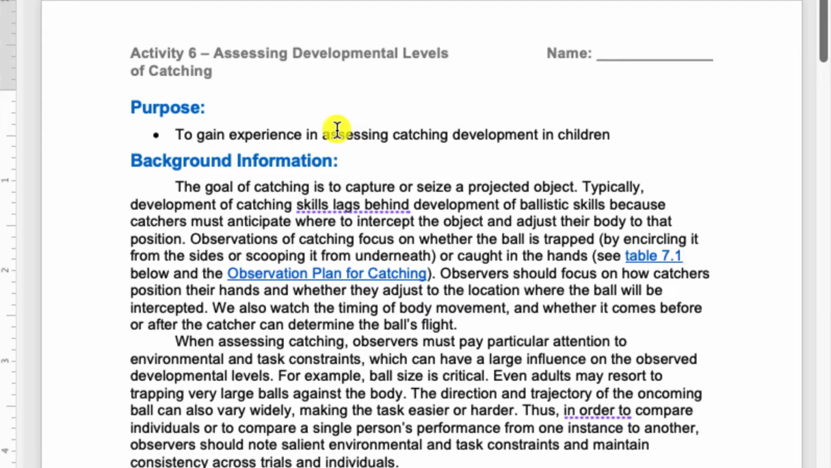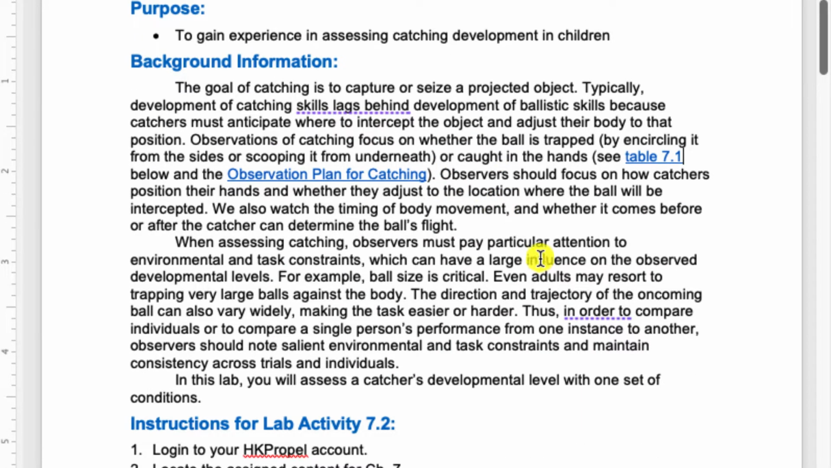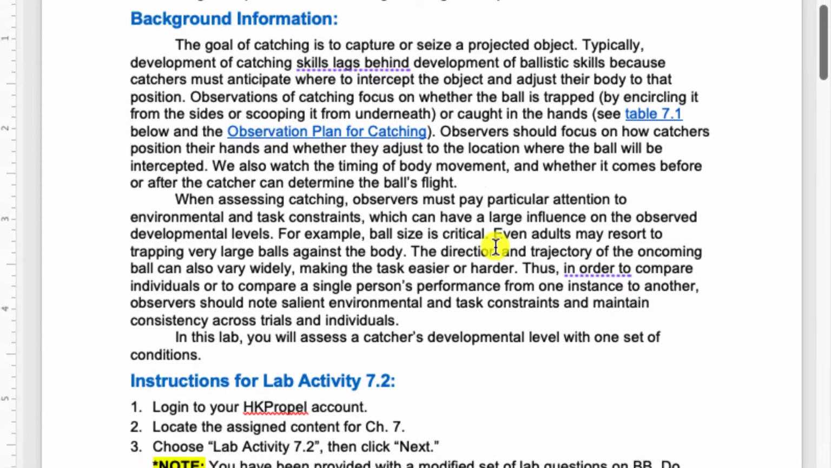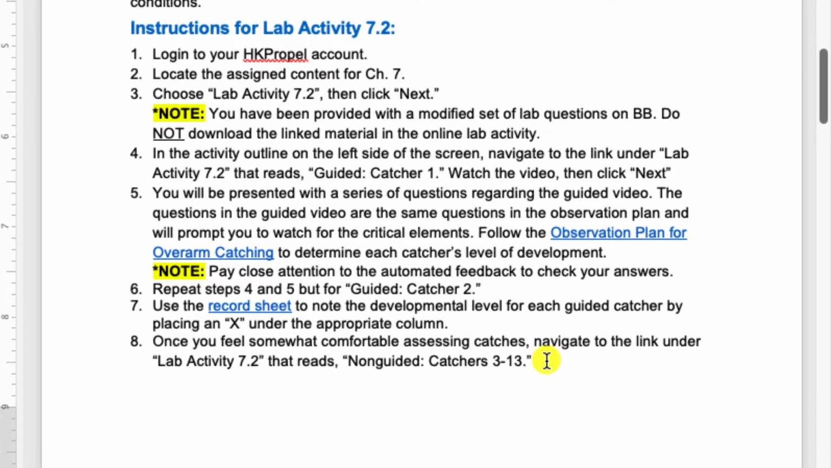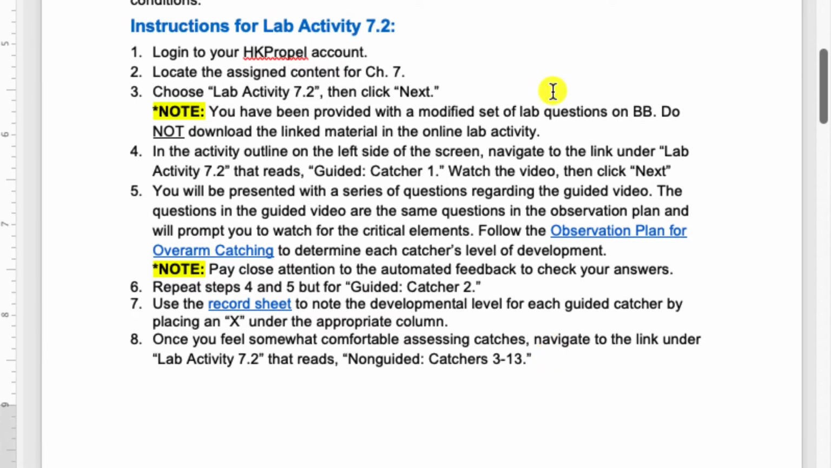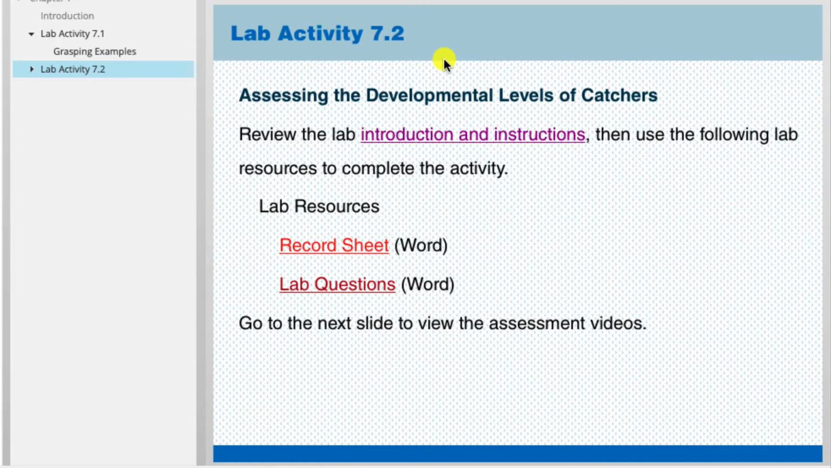For activity 6, we're going to be assessing developmental levels of catching. So I've included some background information similar to previous activities, and then the instructions for what you're observing in HK Propel are provided here. So I'll switch over to HK Propel. In HK Propel, you'll navigate over to Lab Activity 7.2.